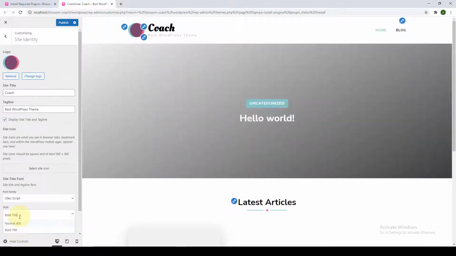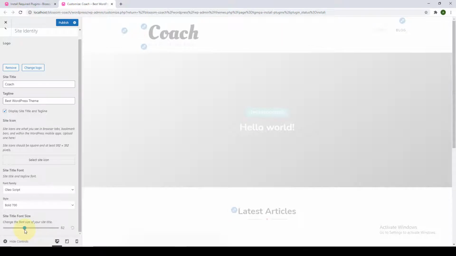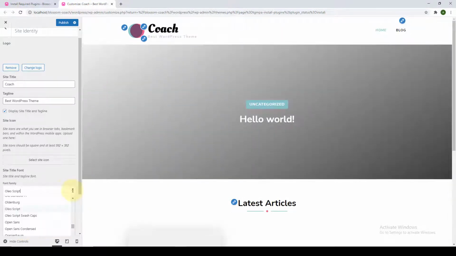And the style varies upon the kind of font family that you choose. You can also increase or decrease your site title font size. I'm going to select the font family just like how it was before, but you can go ahead and make your preference.